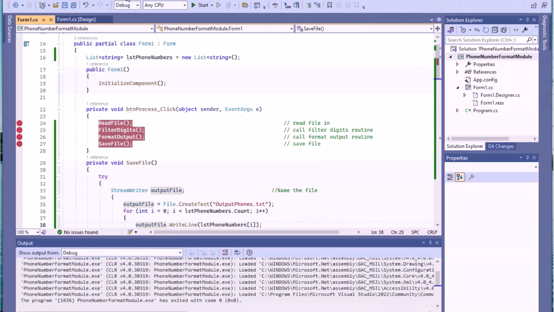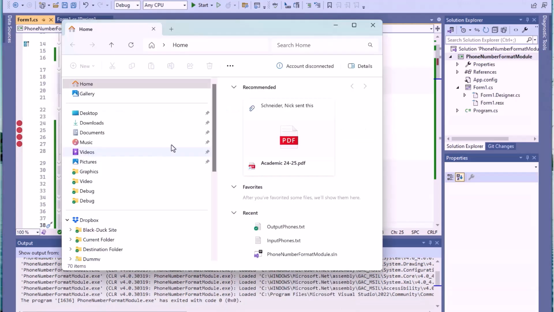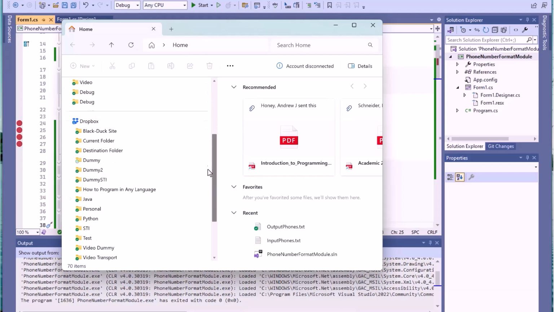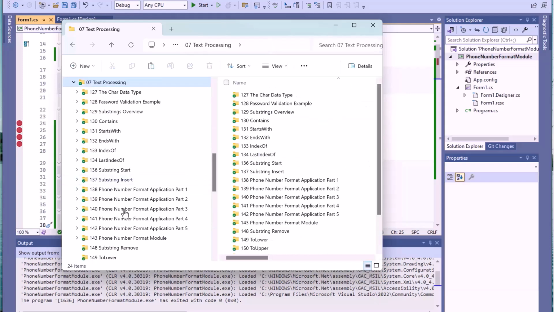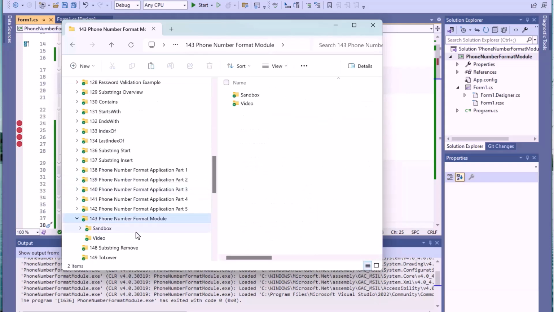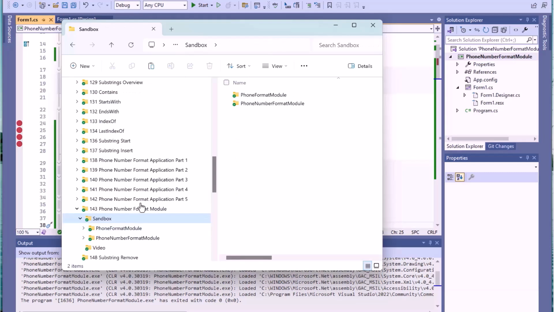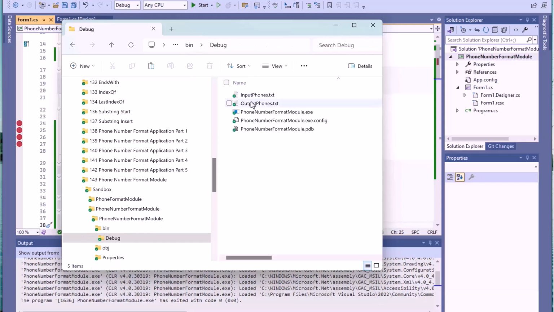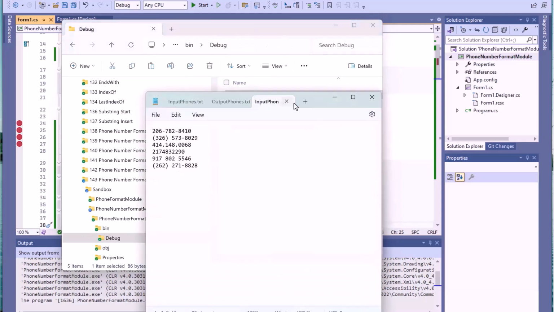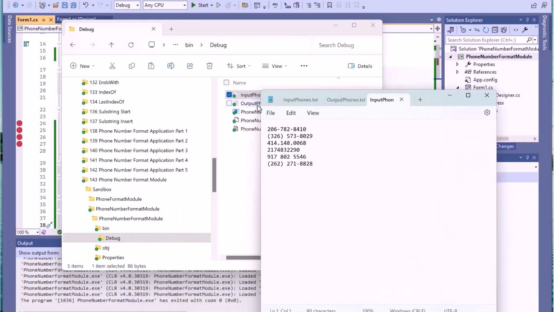But we can look back at our code, at our text file. Did I lose my folder? Yeah, it looks like I did. Let's go ahead and go to text processing, phone number module, sandbox, it's right in here. Go into our bin folder, our debug folder. There's our input phone, and here's our output phone. So these two things are sitting there, identical to the other ones we saw before.